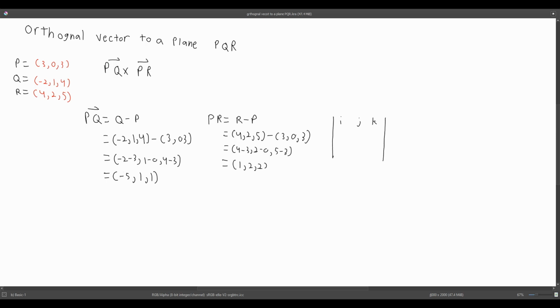So we have our I, J, K. And now it doesn't matter which is on the top or which is on the bottom. Our PQ or our PR doesn't matter. So we'll have our PR and our PQ on the bottom. Our PR being that 1, 2, 2. And our PQ being that negative 5, 1, and 1.